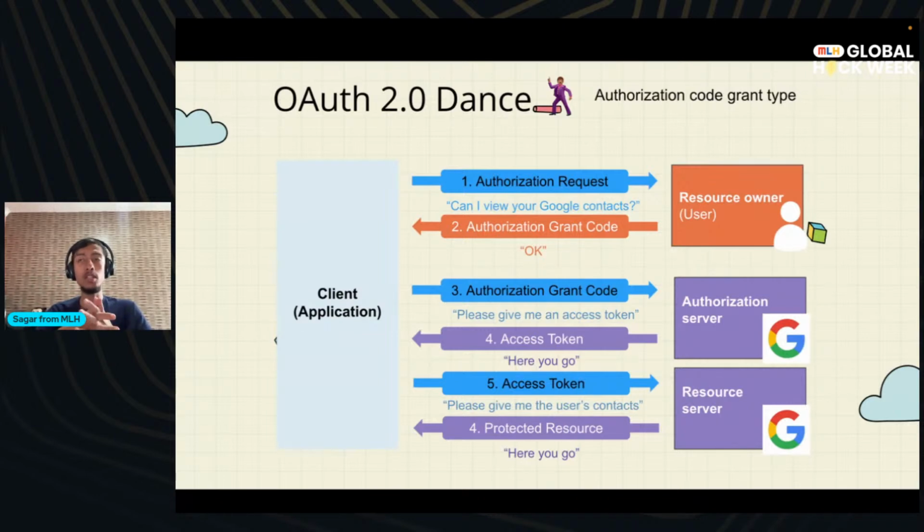What this allows is that instead of sending username and password, we are allowing the application to use our Google account, and the Google authorization server will verify everything and send our access token back. The application can use this access token instead of my username and password to make API requests and get all the information that it needs from my account.